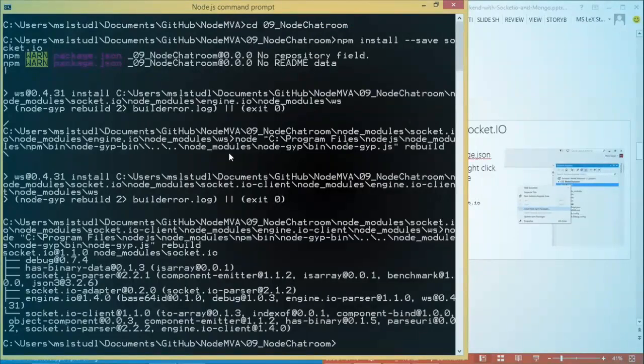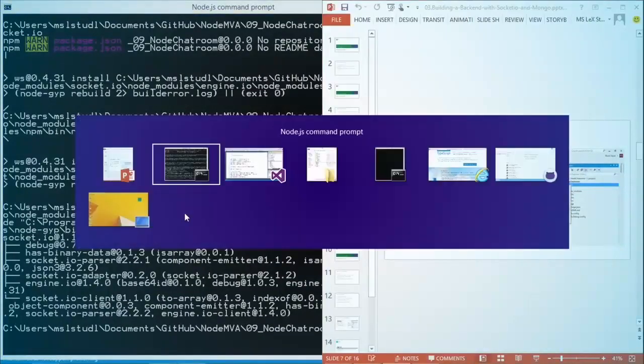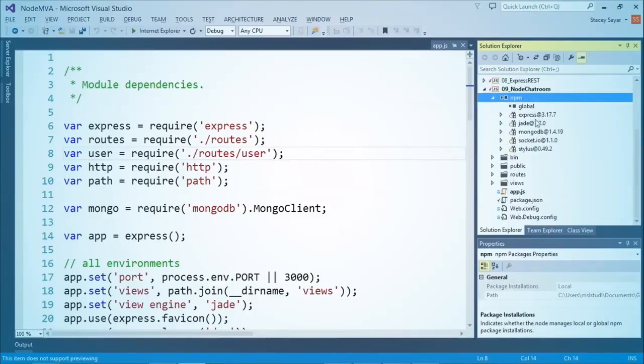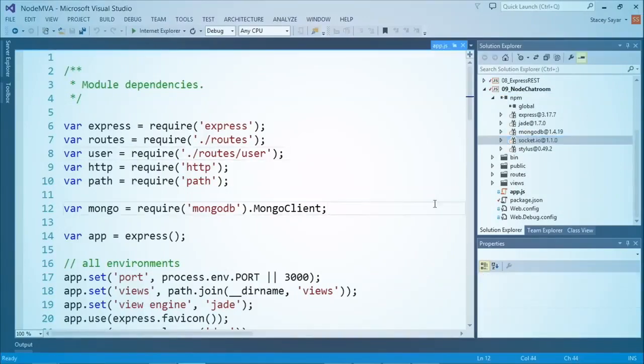It's going to do a few compilation things. You can ignore the messages. It doesn't really mean very much. But once it's done, at the end, we can see that it is installed. And the easy way to check that is if I go back into Visual Studio and expand npm, you'll notice socket.io is indeed set up. It's ready to go. Awesome, cool.